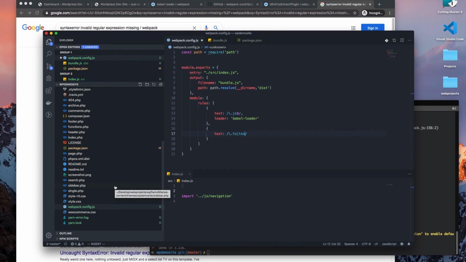And I want to put this in like that. And then the loader would be ts-loader, right? And then that would be your rule for your TypeScript. So we're going to do the same thing for our Sass files using the Sass loader and the CSS loader in my next video.